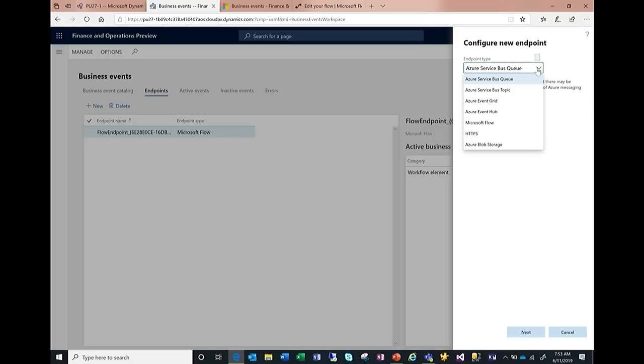So one can imagine having business-process-specific or business-domain-specific topics in Service Bus, for example. You can have topics like: this is my procurement topic, this is my sales topic, this is my master data topic, or customer topic or vendor topic. And then you can configure those corresponding business events and say, all my procurement business events will go to topic A, the sales business events will go to my sales topic, and so on and so forth. So you have that flexibility now to configure your integration based on whatever the requirements are, and then come in and express the same thing in finance and operations.